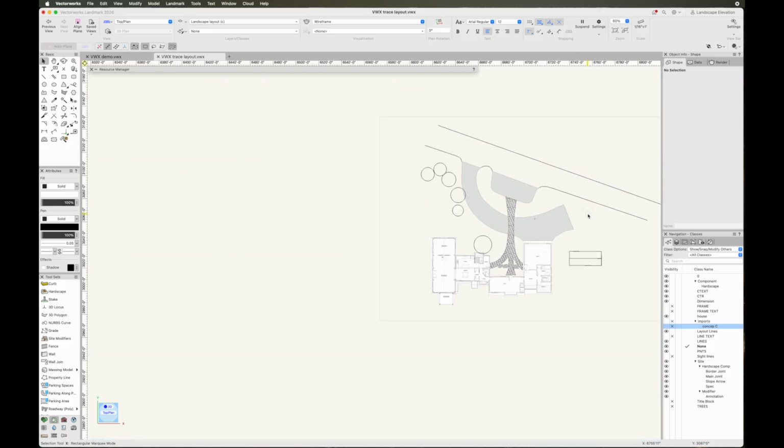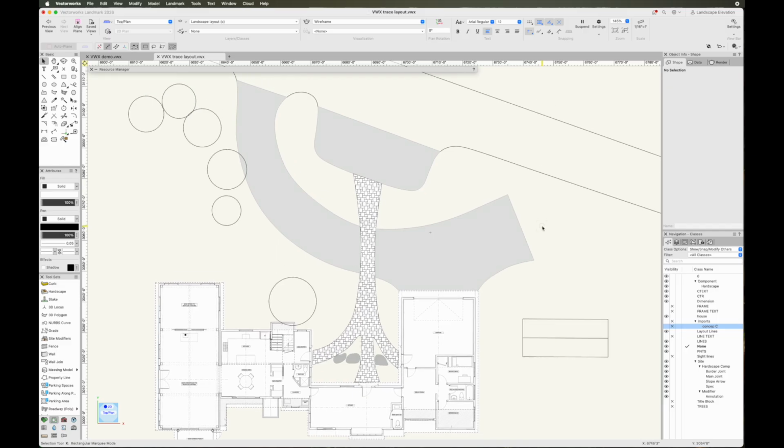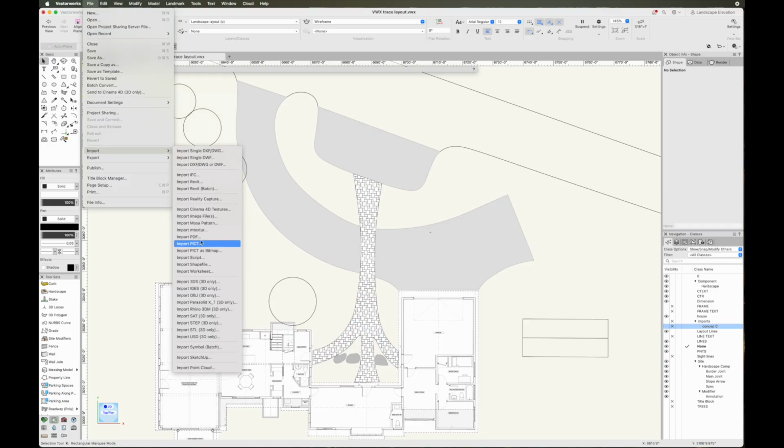All right, so that's really it for my hardscape for now. So now I'm going to import my trace paper planting sketch that I did by hand on my drafting table, and then I scanned as a JPEG. So that's an image file.